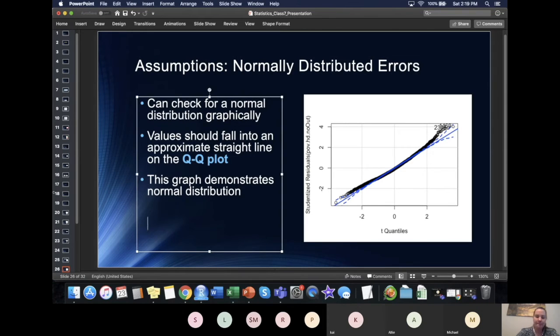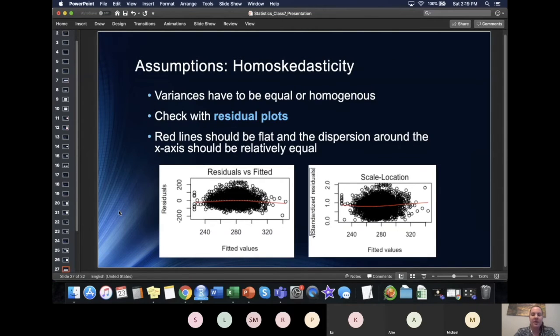These two values give us some information about homoscedasticity. Remember that this is equal variances. So variances have to be equal or homogeneous. And in order to do that, we are again looking at our error values. That's also called the residuals. So basically what our model does not explain, that difference between our actuals and our predicted models.